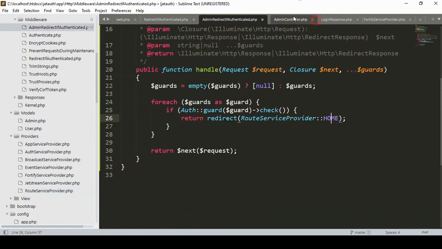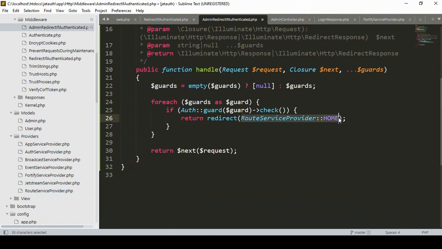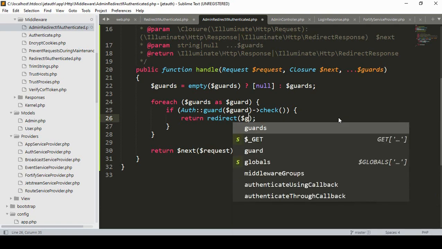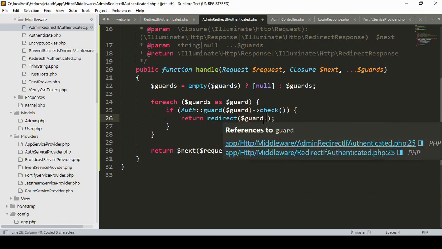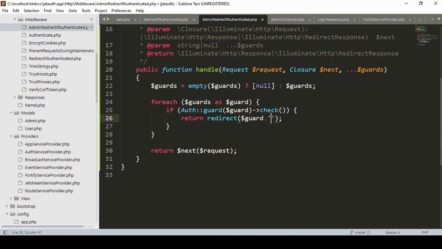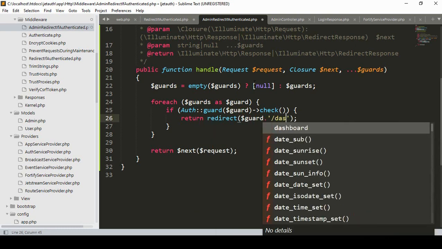Now I want to change it right now in our admin redirect authenticated. Here it will not be this. I want to pass our guard. So that will be guard. That is actually our guard. I want to access that guard, and concatenate it with admin /dashboard, right? So I make it a dashboard.